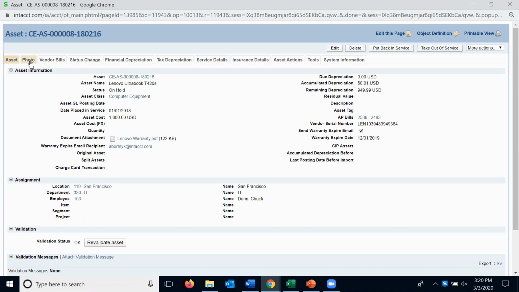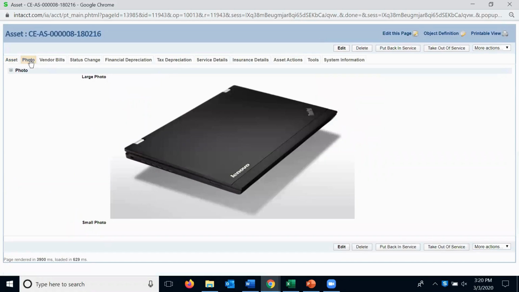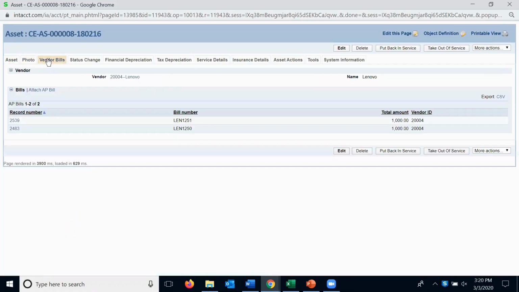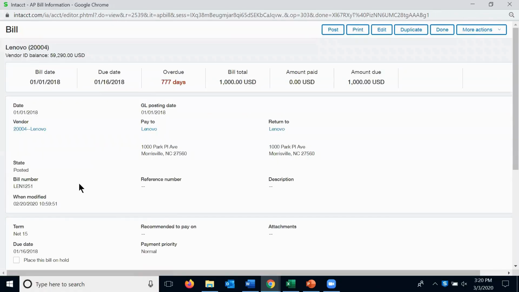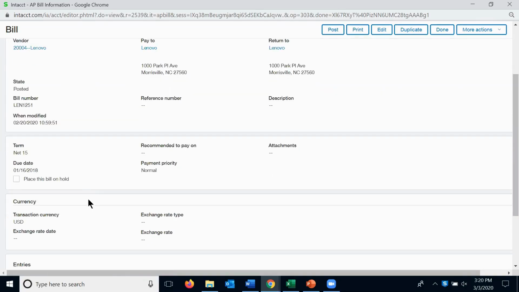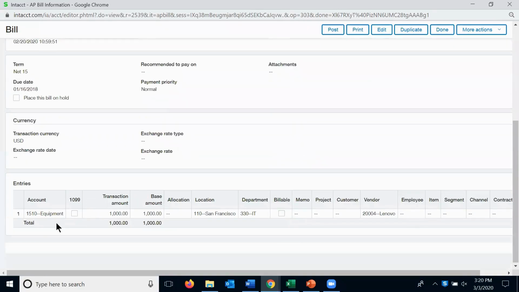So as we look at a few of the tabs across, again, we're in the asset master here. You can see that you can have a picture of this. Sometimes that's helpful to see what that asset looks like. You have that full drill down into the AP bill. So in this case, a bill from Lenovo for this piece of equipment. And you can see that this piece of equipment was coded to an account called 1510.